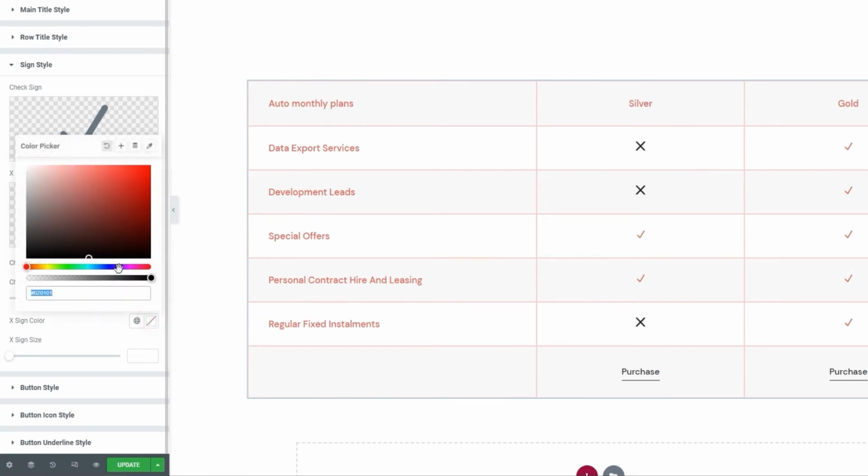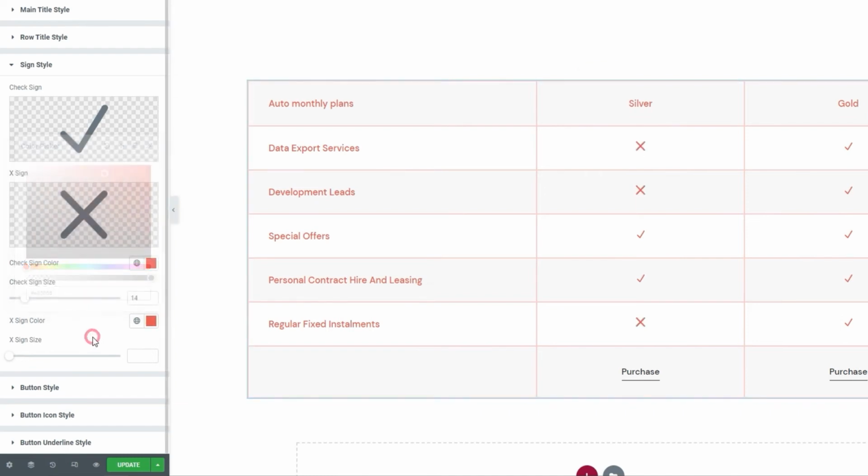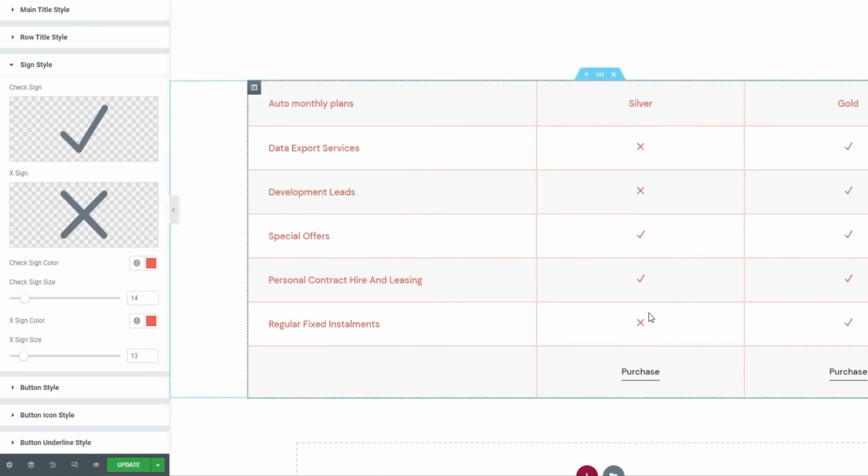Then we have the options for styling the X or the negative mark. Again, you have this easy-to-use color picker. But since I know the precise color I want, I'll set the hex code for it. Alongside that, we have the option for setting the X sign size. For that, I'll set 13 pixels. And there we go. These are my finalized mark styles and sizes.